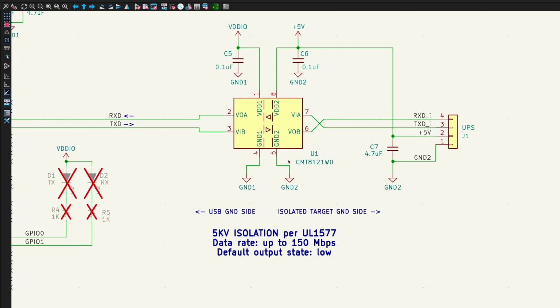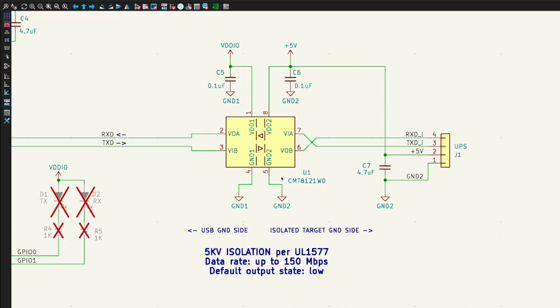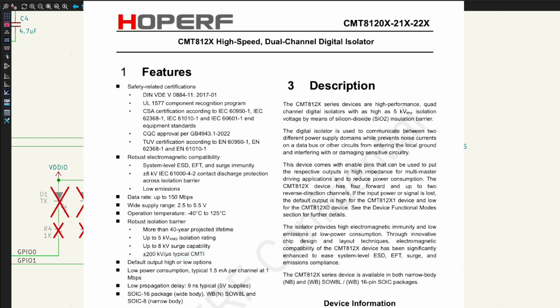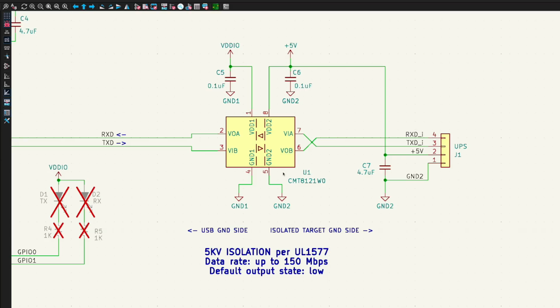So for the isolation, I went with the CMTB121 from HopeRF. This is a nice isolator chip because it operates over a wide operating voltage with a 100 megabit data rate and contains two opposite channels that I need for TX and RX, all in a single chip, and very affordable.